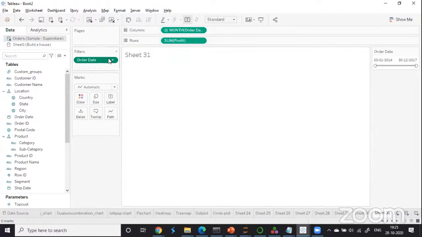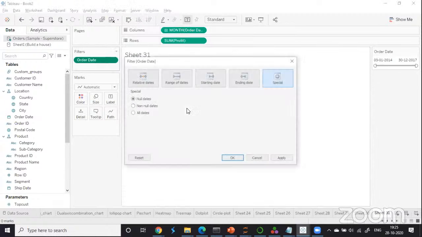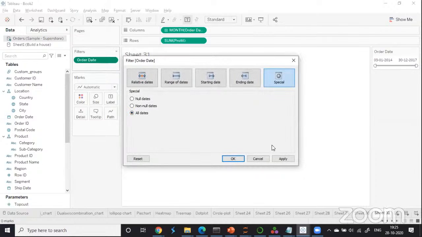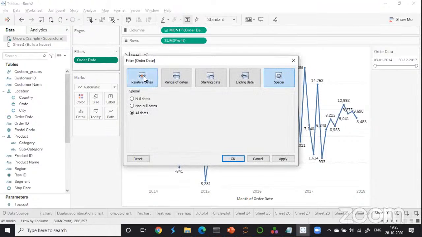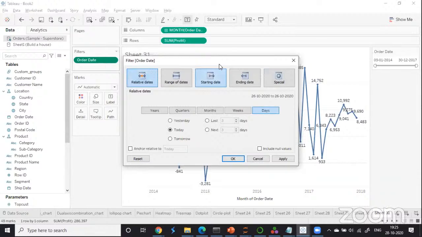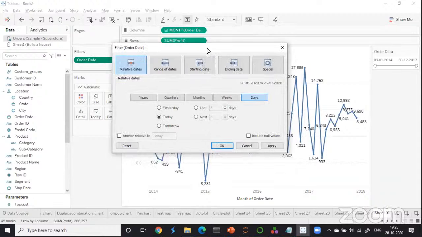So if you want to bring them back, simply you can go here and you can select all dates and you can say apply. Everything is going to come back. So that is the function of using special. And now what more can we do? You can go to edit filter and you can select relative dates. So what is relative date? It is nothing but relative to some year or some month or some week or some days. So I have these options here.